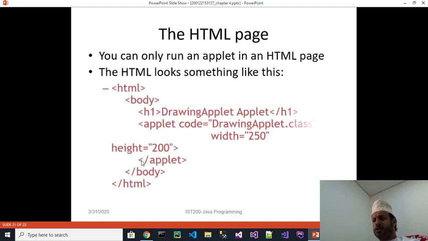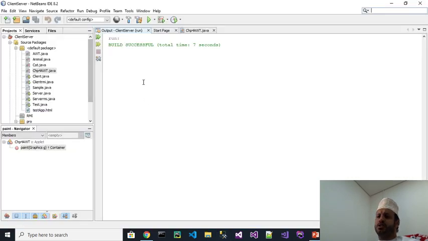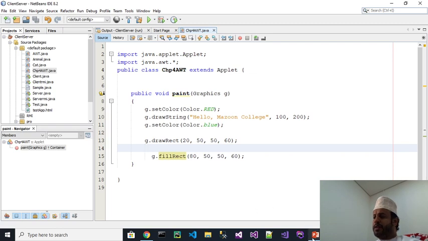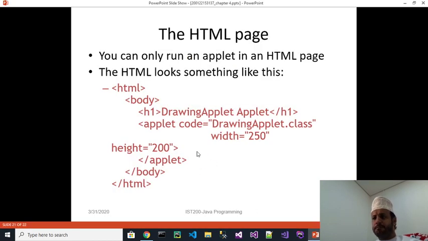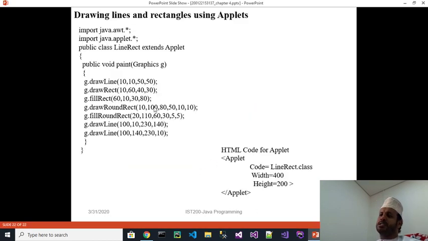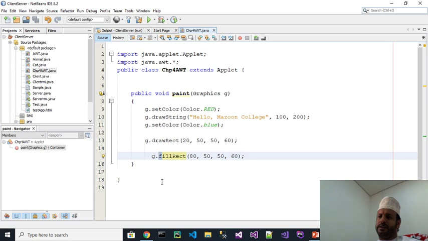HTML page. Of course, we need to create an HTML page, but in NetBeans we don't need to do that. And also because new browsers no longer support Java Applet. By this we are finishing or closing our chapter. This is a full program. If we are drawing here, this is what we already wrote in here.